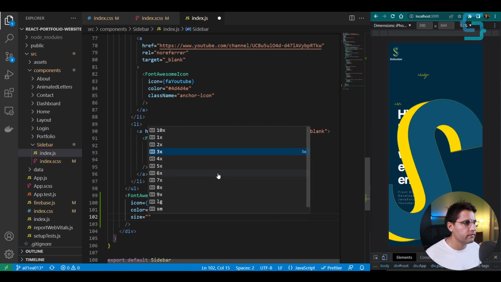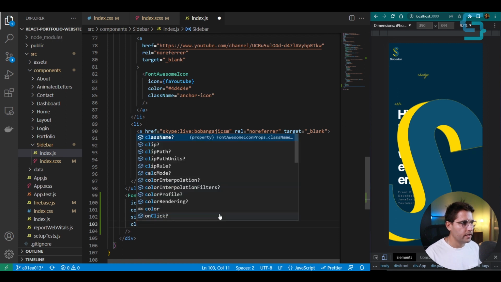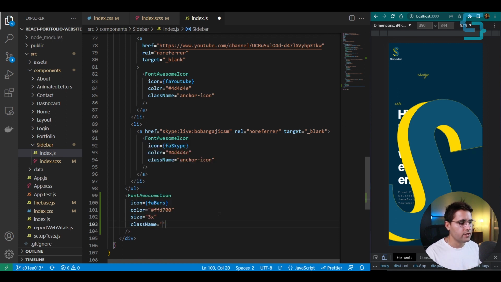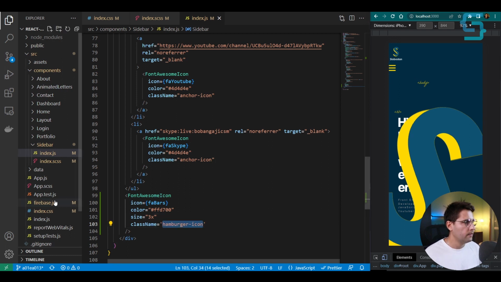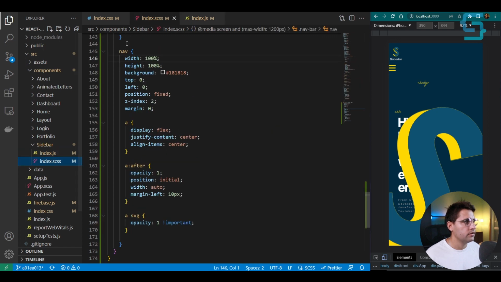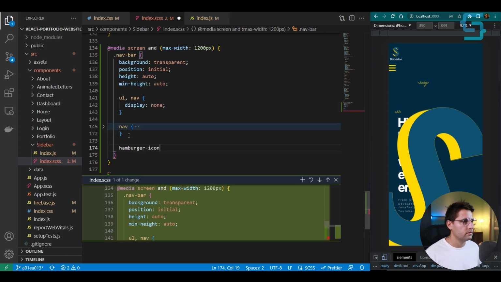You can see here we have different sizes. And let's add a class name so that we can apply some positioning styles to the hamburger icon. Hamburger icon. We reset. Okay, we get the hamburger icon. Now I just want to style it and position it differently. Okay, let's go to the index SCSS file again, and we can style it outside of the nav here.